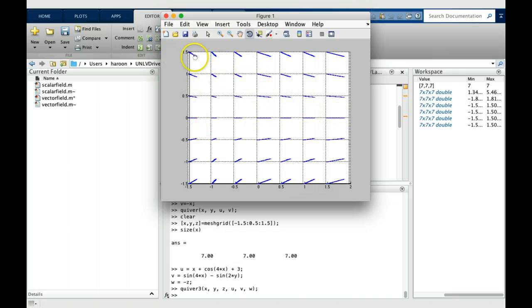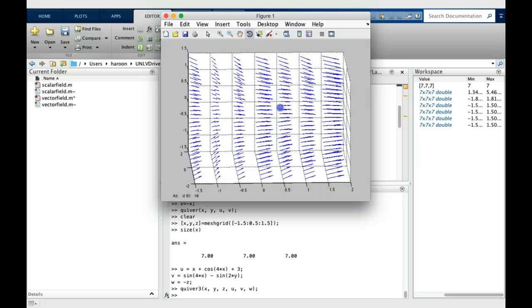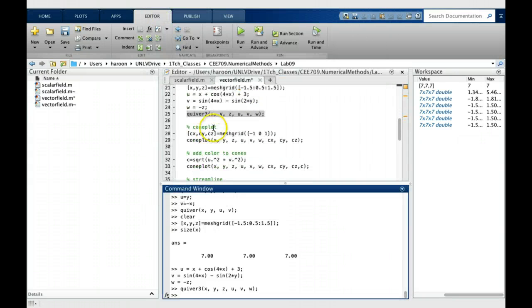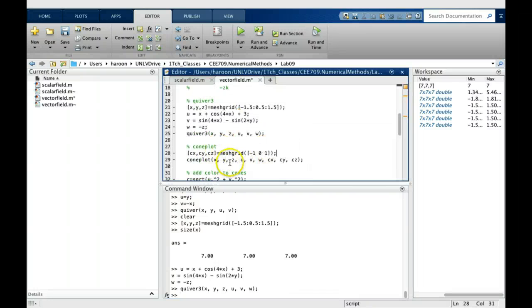So maybe there is some kind of flow going like this, but it's not clear from the quiver command. So we're going to look at some other ways to visualize this vector field. The first one is called cone plot. A cone plot basically puts cones at specific points.